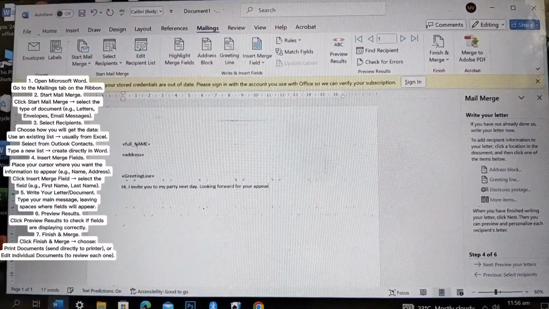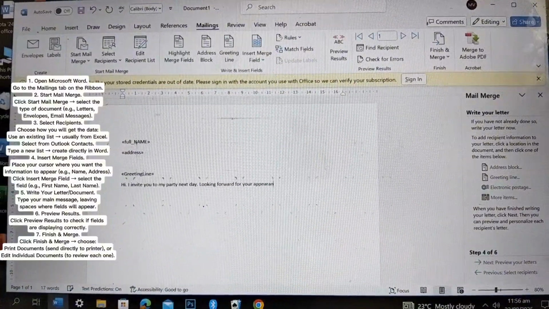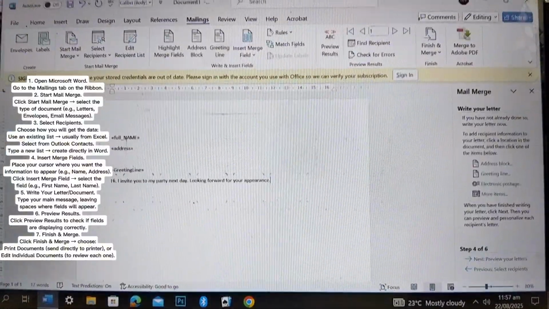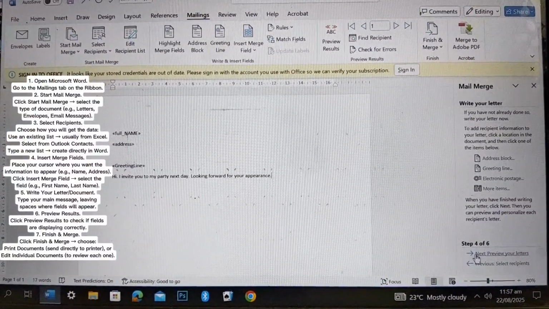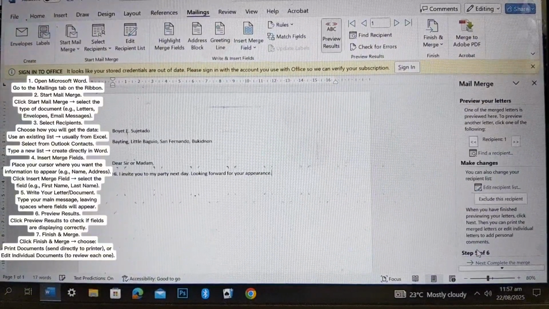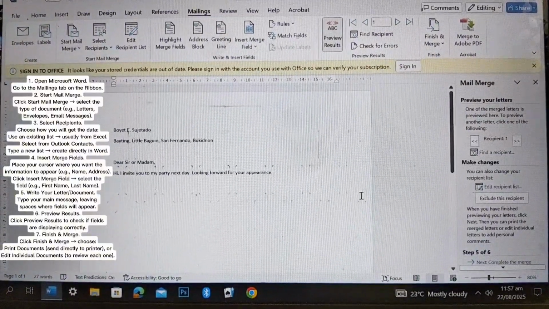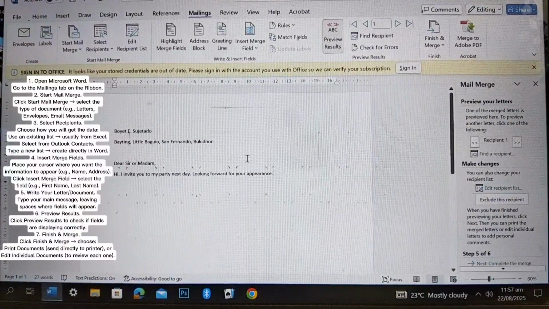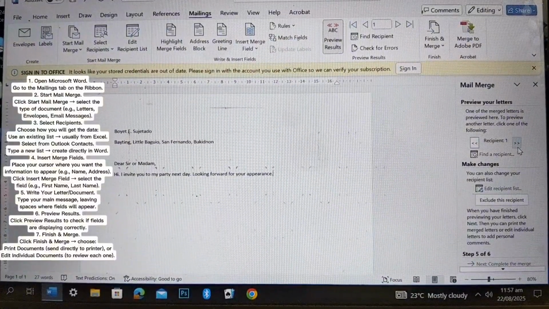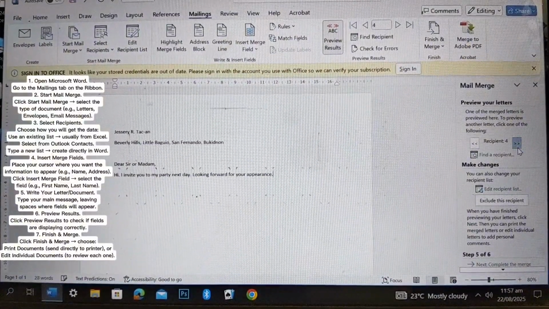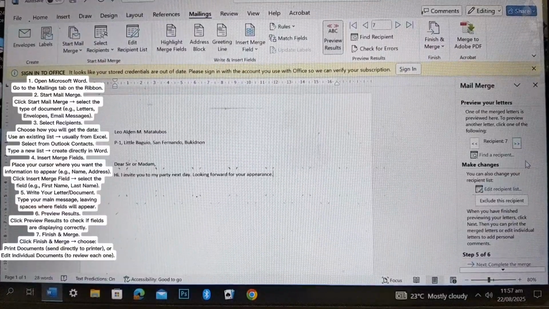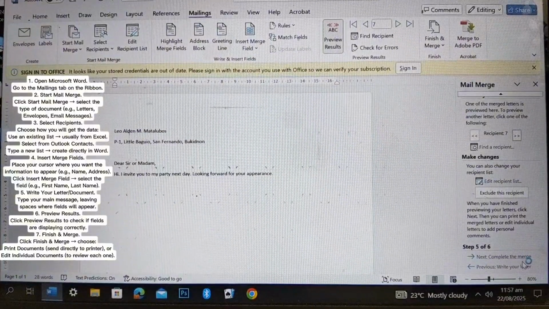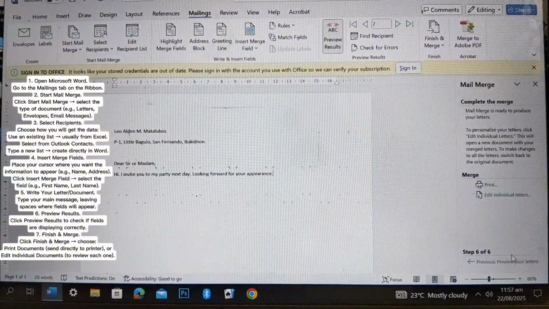Okay, so after we wrote the letter, we should next preview our letters. When we preview our letters, we will see all the information: the greeting line, the name, the address, and we can edit it. You can also change the recipients. Since you have the list, you can change which recipient, so that it will be more accessible and time-saving rather than typing it all.